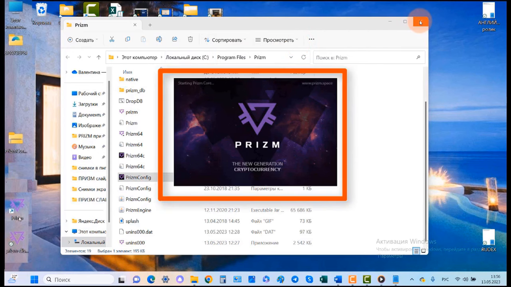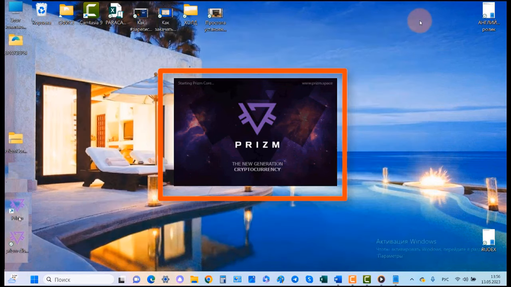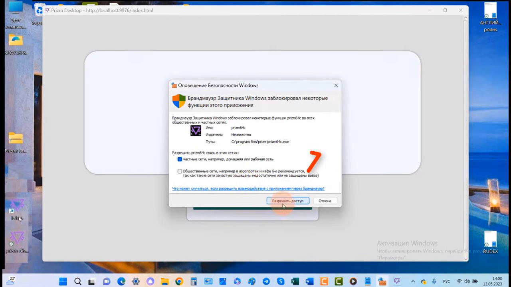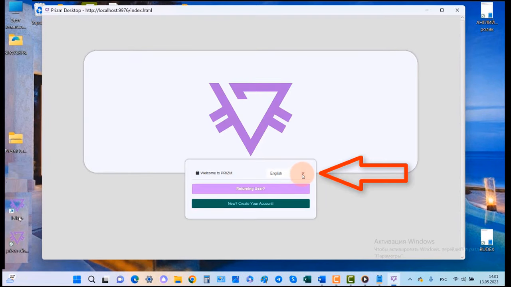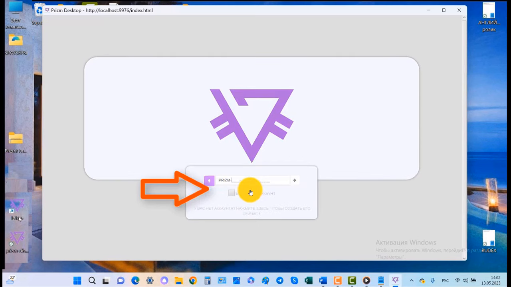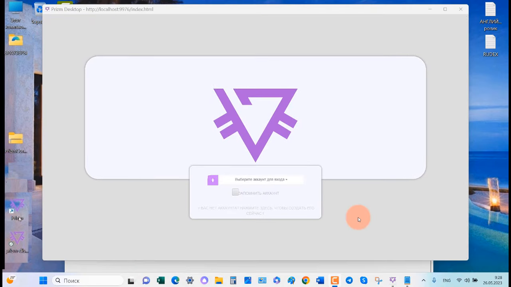NODA is getting ready to start. And we are closing all the files. A blocking warning comes up. We ignore the warning and press Allow Access. Choose your country. Click I am a registered user. If you have not yet created a personal online wallet, then click on this icon.